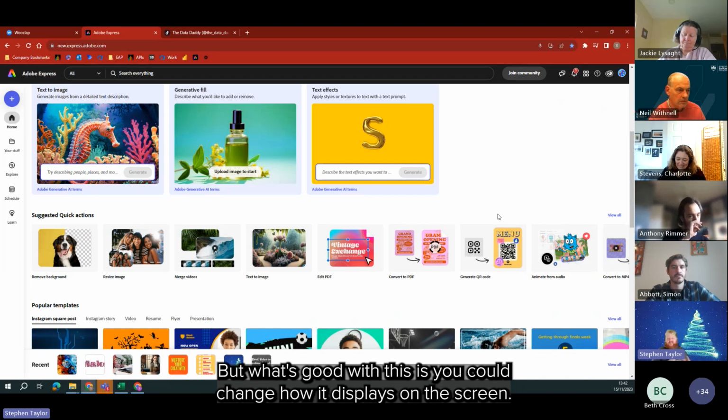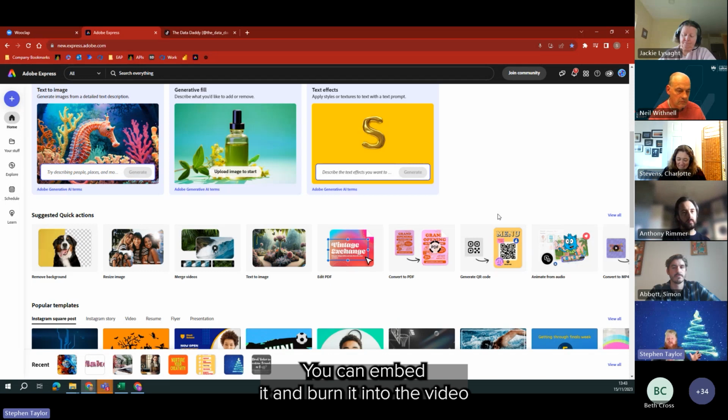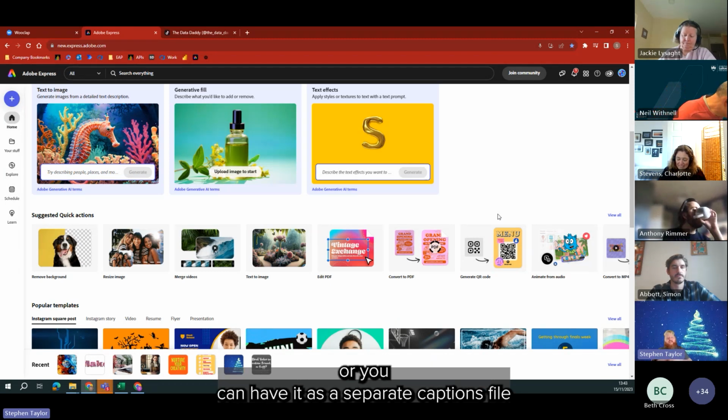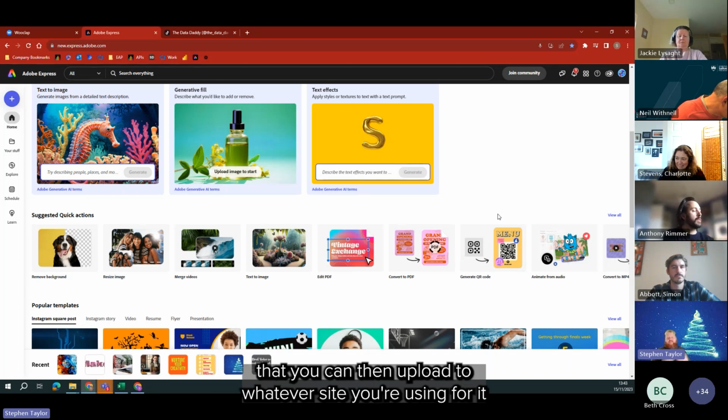But what's good with this is you can change how it displays on the screen. You can embed it and burn it into the video, or you can have it as a separate captions file that you can then upload to whatever site you're using for it.